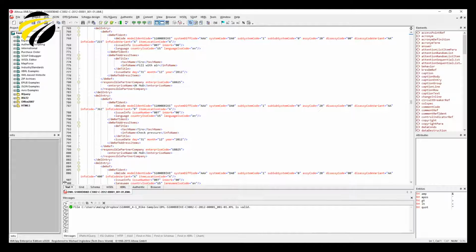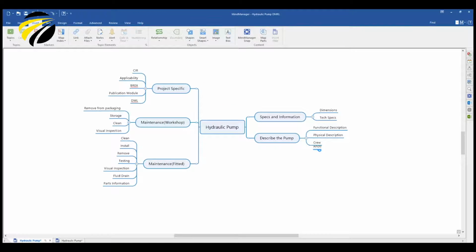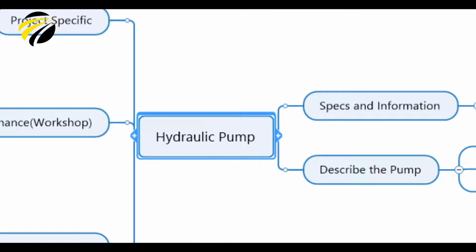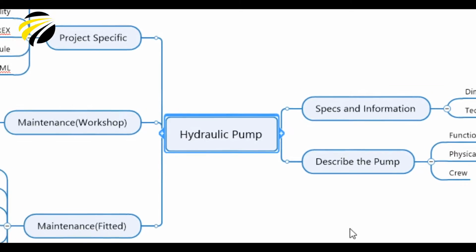I'm really not interested in this, which is why when I'm training my customers, we look at something called Mind Manager. Now, if you didn't watch my previous tutorial on how I use Mind Manager, I'll put the link up above in the card. There are some alternative tools out there. I'll put a link to Mind Manager down below. So what I like to do is that at the absolute center of our DMRL creation process, I like to put the hydraulic pump in the middle here. And then we start going around the outside.